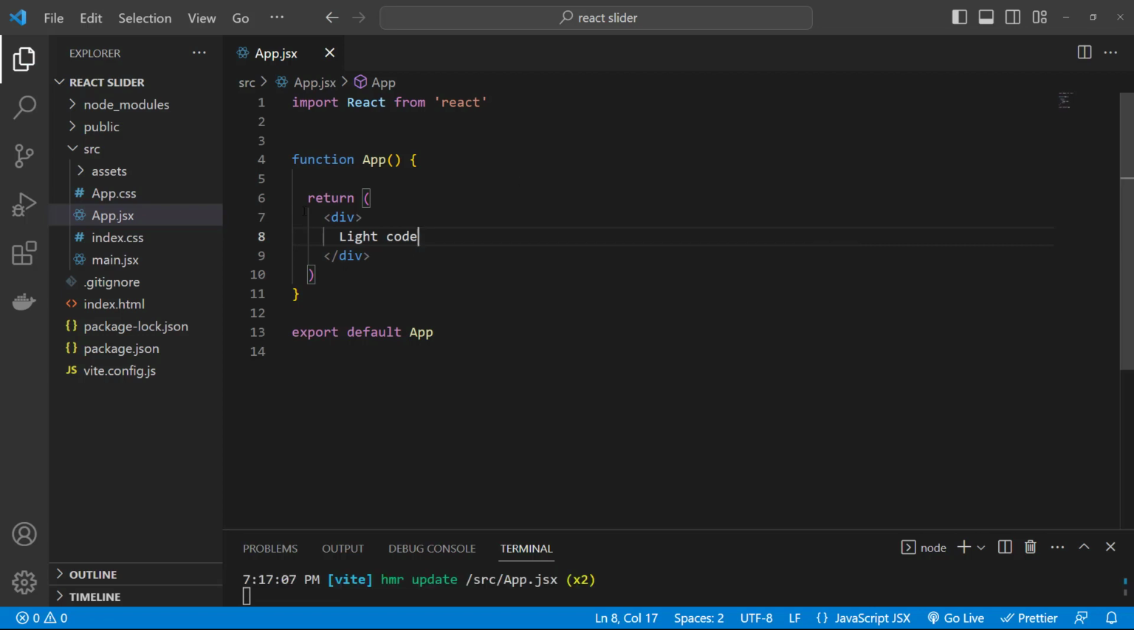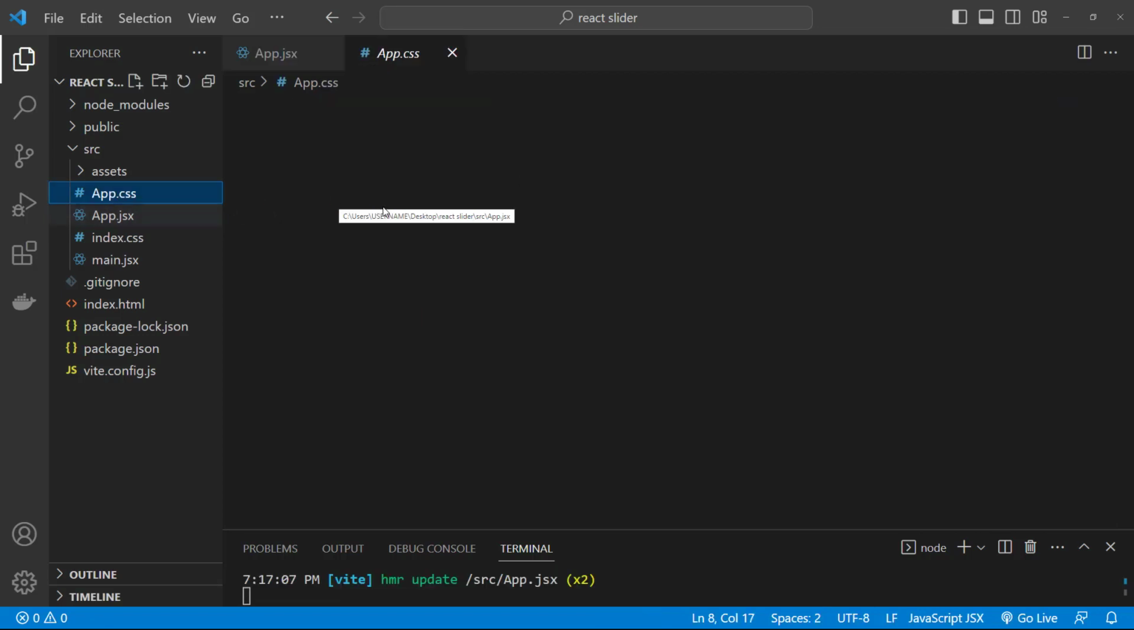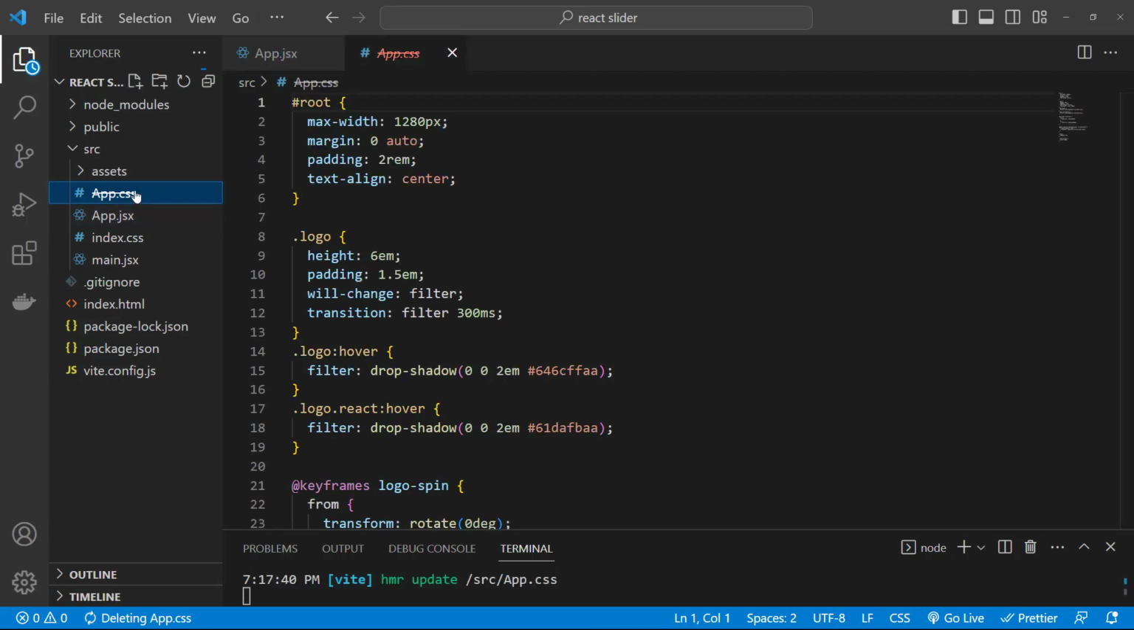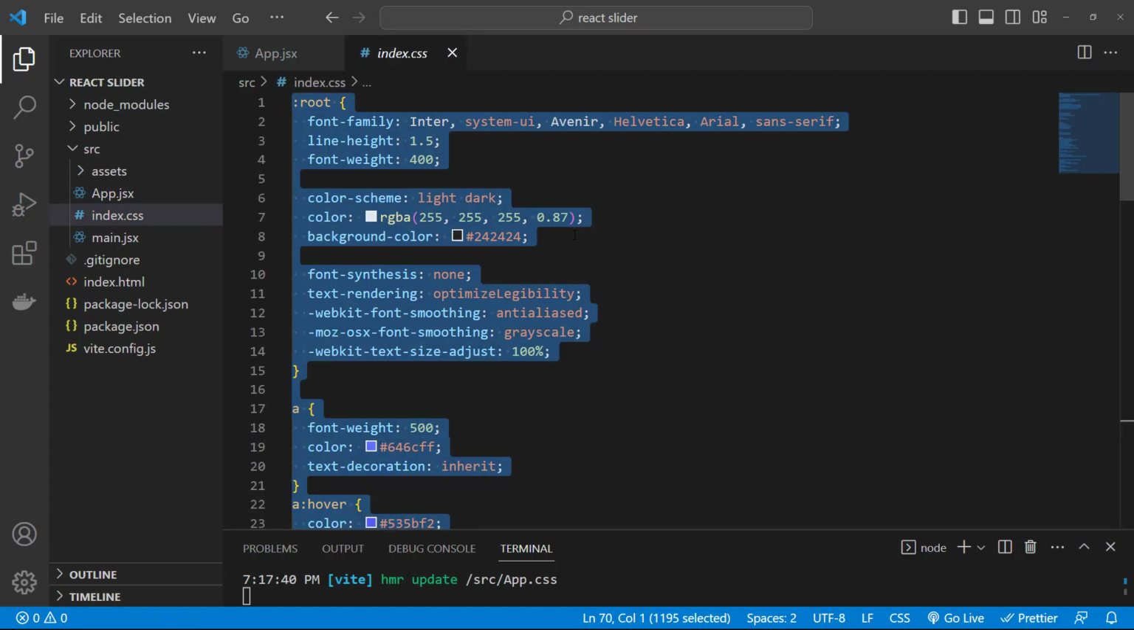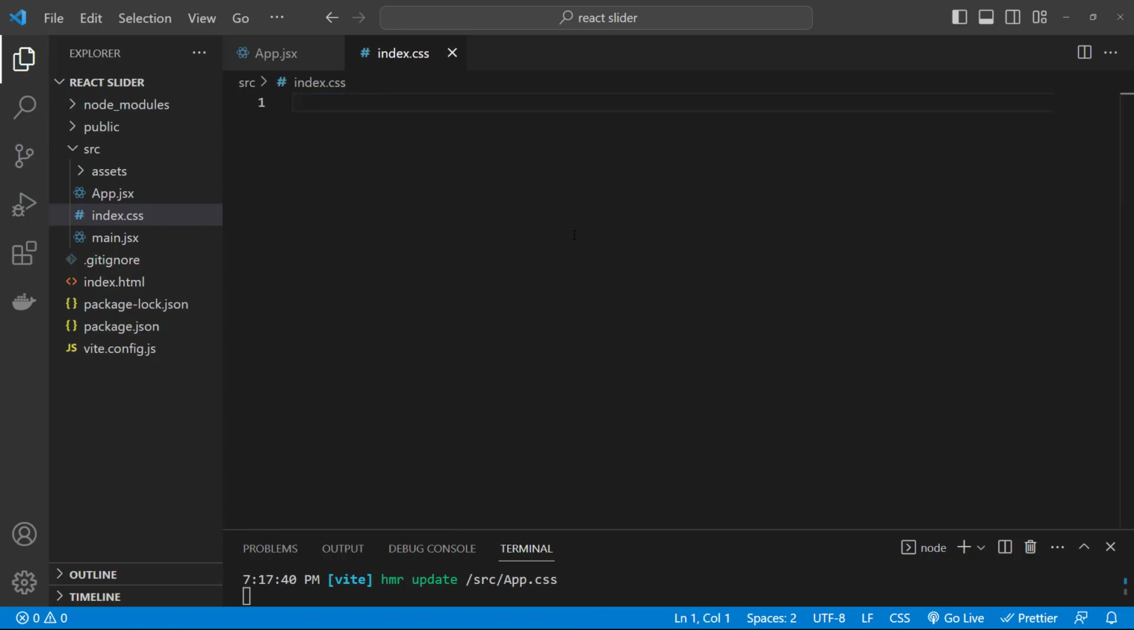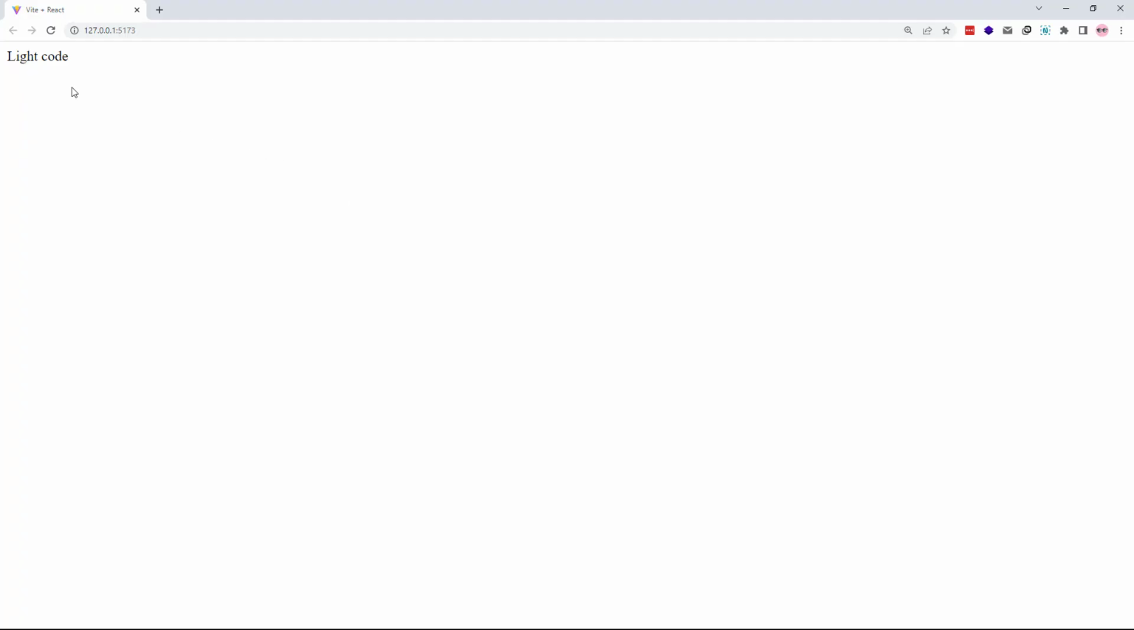Now save it. Also, we don't need this app.css file. So I am going to delete this file. Let's go into our index.css file. I am going to remove everything. Now save it. Back in the browser. Now you can see our lightcode text.